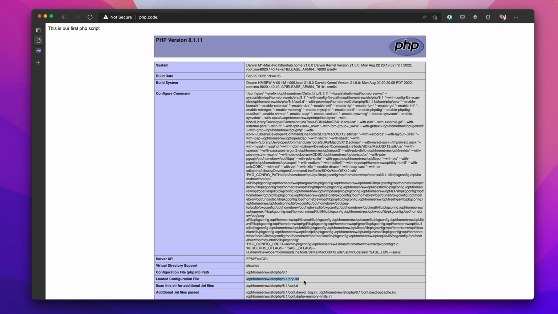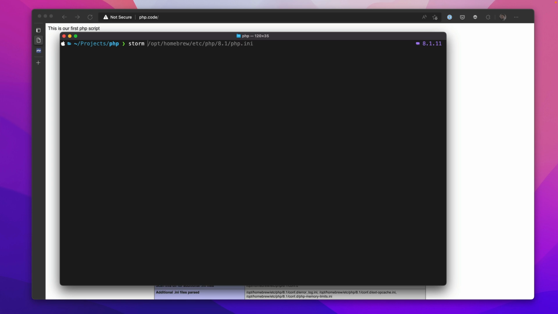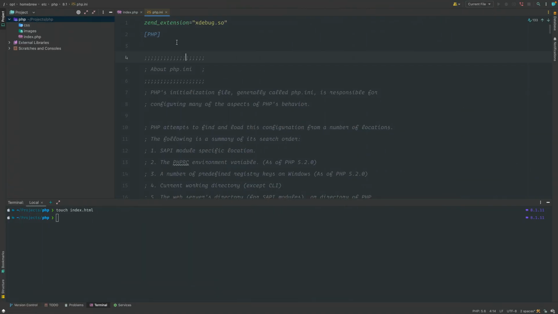Now this may be different depending on how you have your version of PHP set up. If you took a different approach, the loaded configuration file output will be slightly different. Since I'm using Homebrew, this is the path to my ini file. Now that we have this path, I'm just going to open this inside of PhpStorm. And here's the file open inside of PhpStorm. You could do the same thing and open inside of Visual Studio Code or any other IDE or code editor you choose.